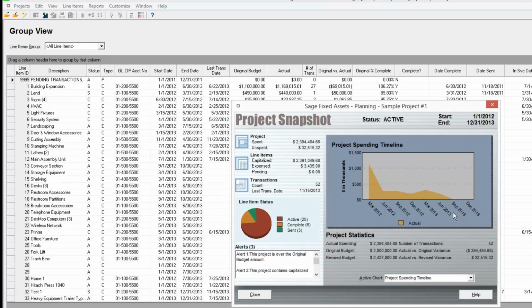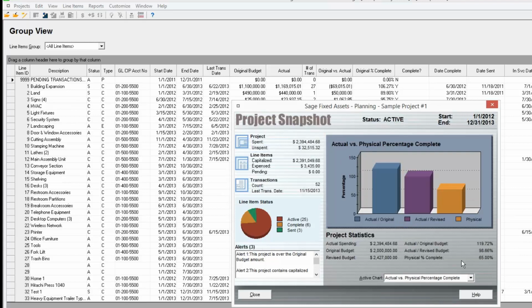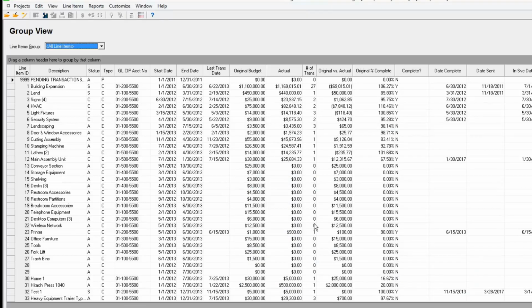You can quickly see what the spending has been throughout the life of the project. And you can also look at your actual versus physical percent complete against your actual spending as well as your original and revised budget. So that's some good handy information.